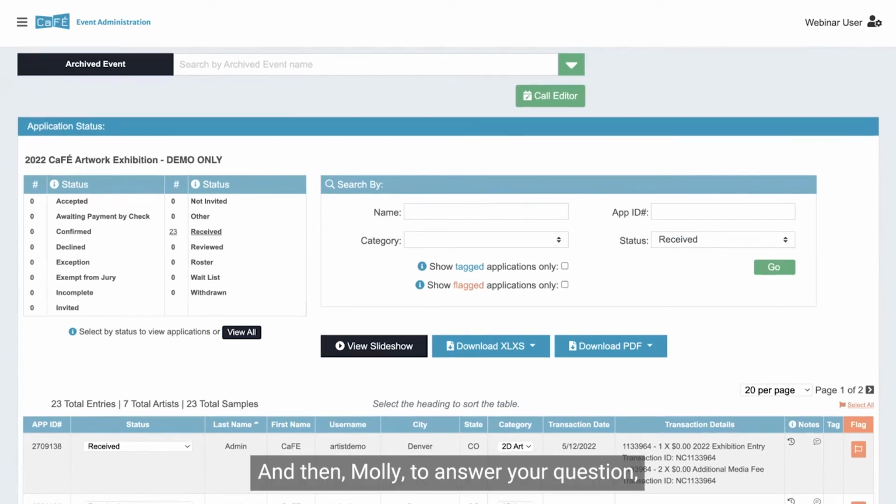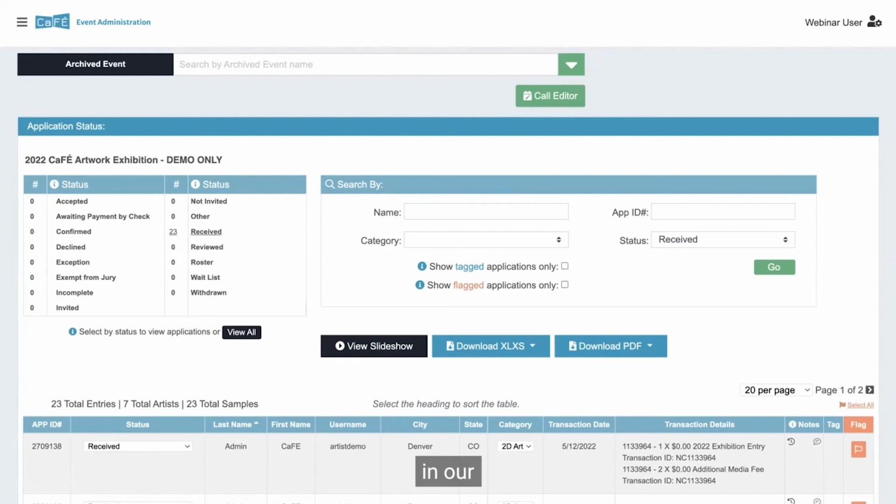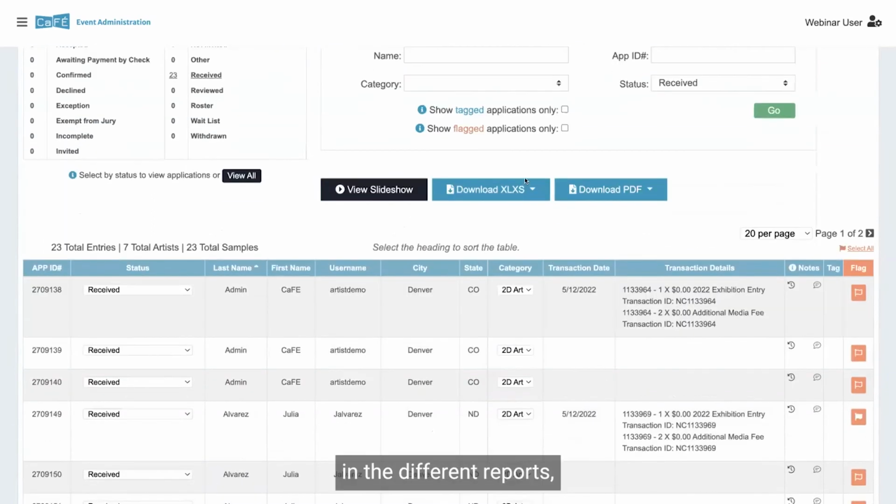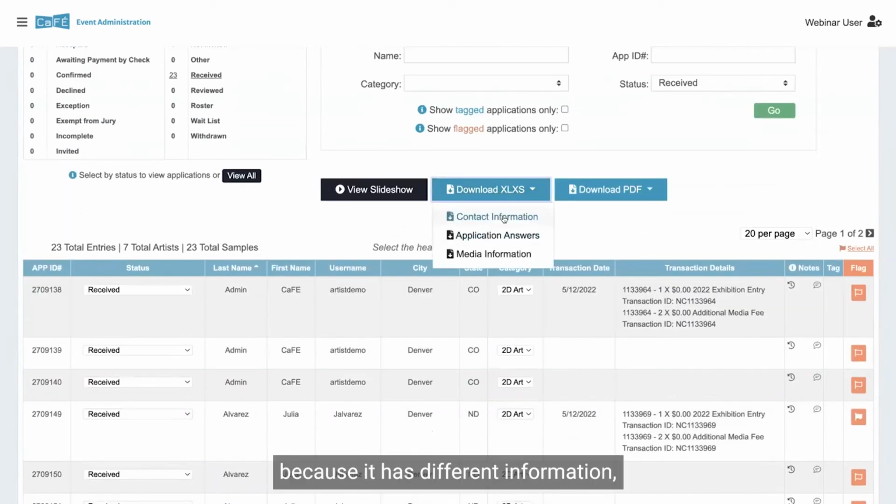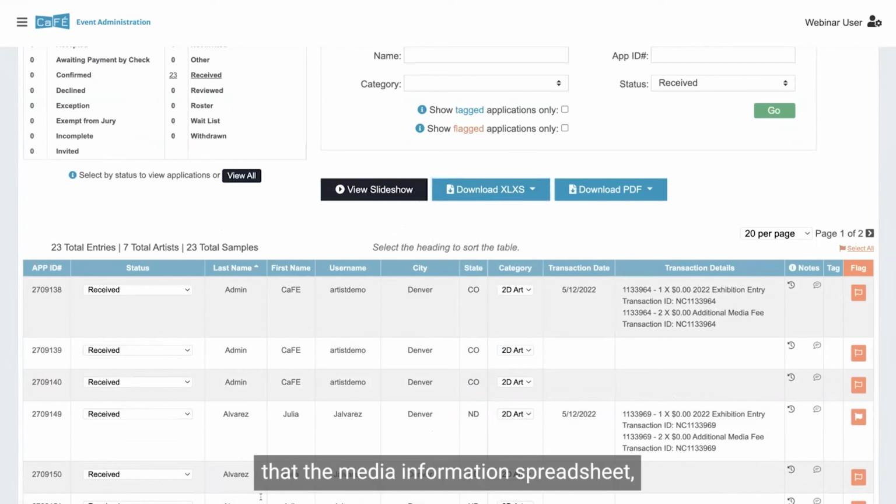And then, Molly, to answer your question, there's no way to select the info you want to see and just download one report. Past reports had all the info in one spreadsheet, and that was helpful to have it all in one place. So for these reports, you are just downloading what is given to you. Because the different reports have different information, there's not really a way to customize it, and there's not an all-in-one.